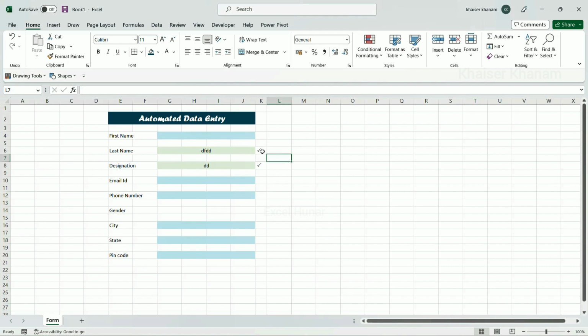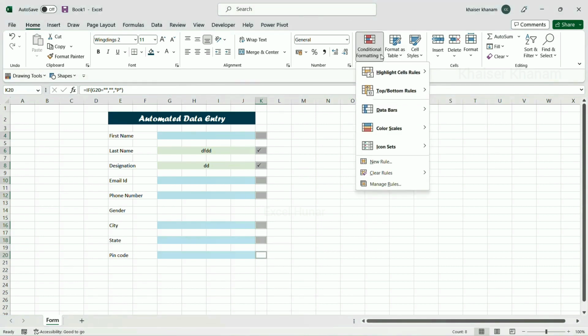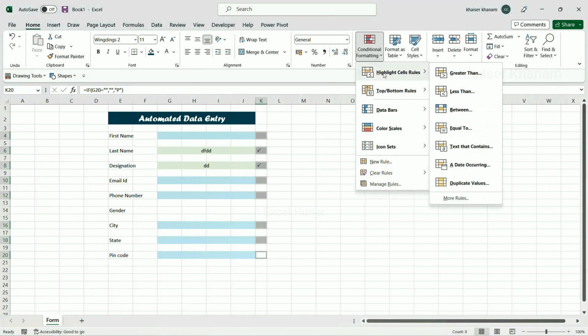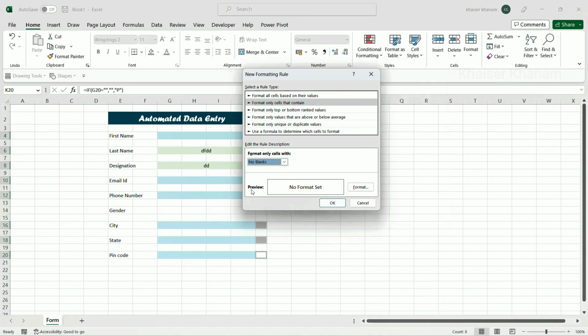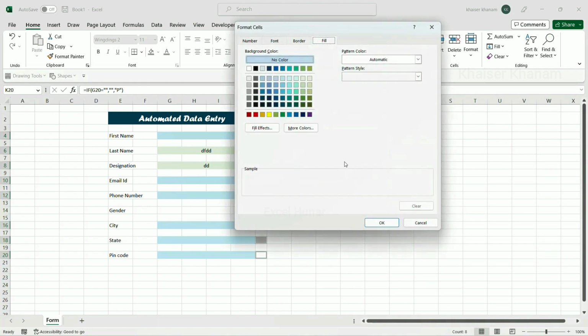Now if I am having tick mark, I should change the background color of this tick marks. Again I will be selecting this tick marks. Just press Ctrl and click on the cells. Conditional formatting inside Home tab. Highlight cells rule. More rules. Now it should not be blank. So I will select no blanks. If it is not blank, I should fill the background color with dark green color.